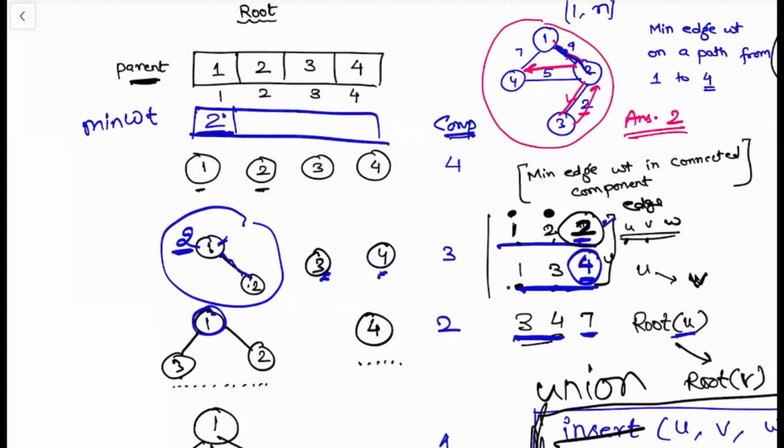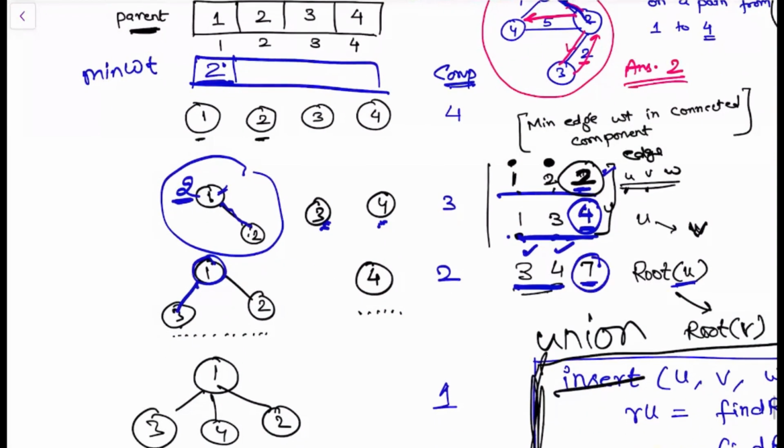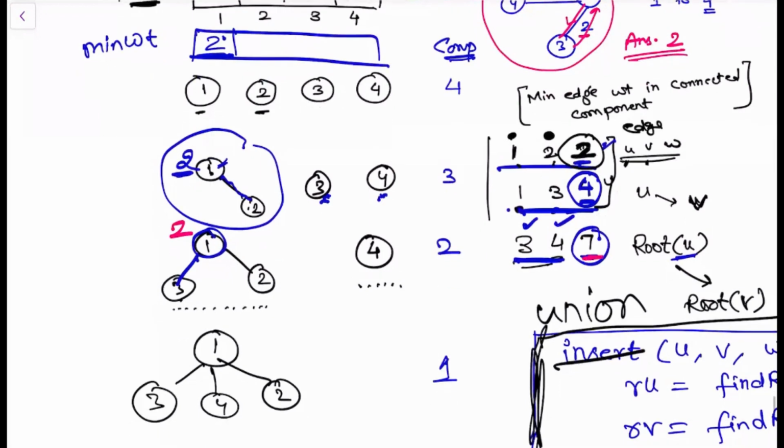1, 3 was connected. Okay, 1, 3. 1, 3 is 4, which is done, joined. Now when we are connecting 3 and 4, 7 is the edge weight coming. At 1's level, the edge weight was still 2. Now when 7 is coming, it will still remain 2. So 1 is the ultimate root, and its minimum edge connected to it is 2.